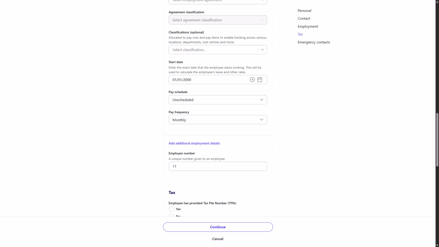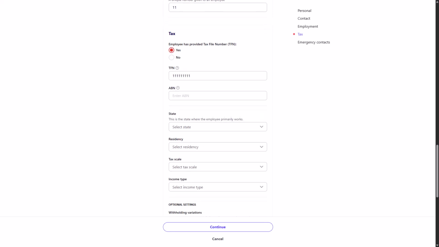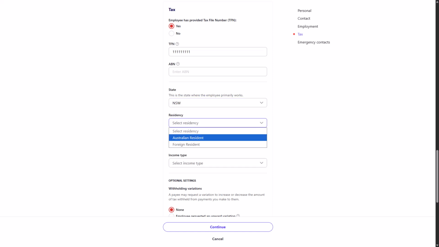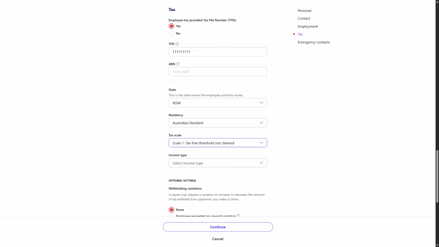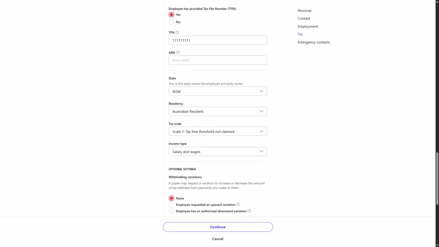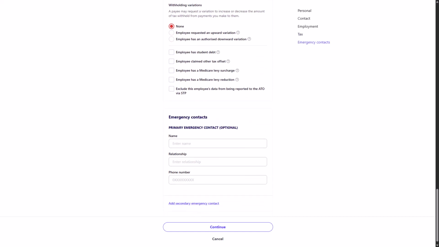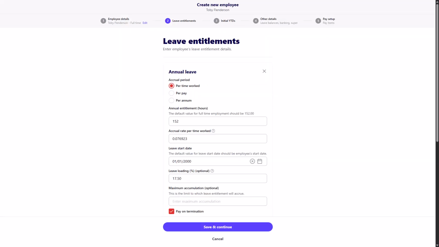In particular, ensure that you've entered the employee's correct employment and tax information, such as their tax file number, tax scale, and income type. As this is just an example on how to create an employee, I'm using a dummy TFN here, but please make sure you add your employee's valid TFN from the outset. With step 1 complete, click the Continue button to progress.